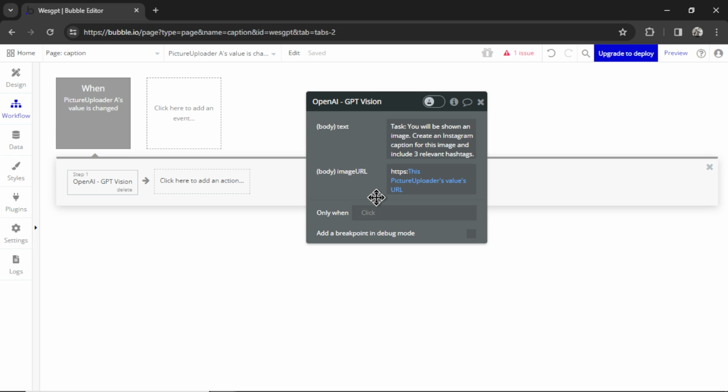Whenever someone uploads a picture to the picture uploader, Bubble automatically stores it in their S3 database and creates an image URL. We are grabbing that URL and posting it to GPT Vision. So that's our API call. Now we need to display it on the page. For that, I'm going to create a custom state.